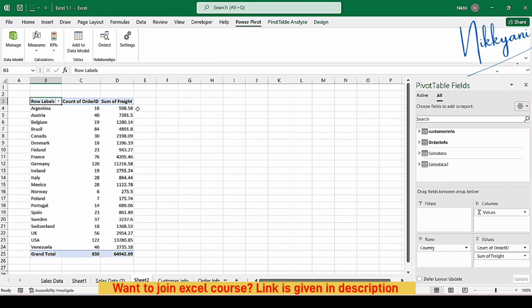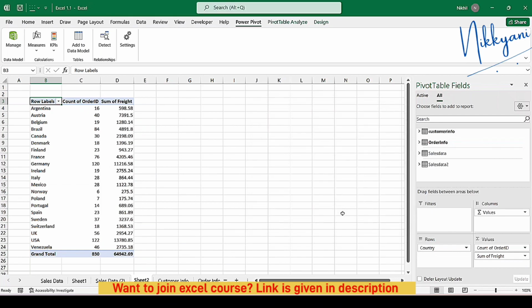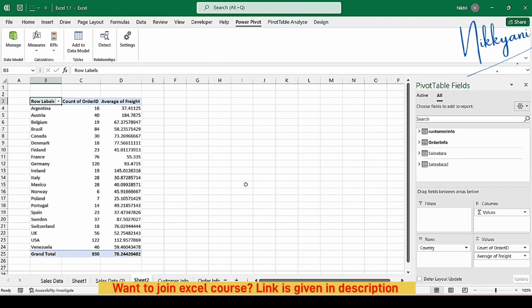Suppose we want the average of freight, then go to the value field, then click sum of freight, then click value field settings. In that, change to average over here, then click OK. Now instead of sum of freight, average of freight came. For one order from Argentina, freight expenses are 37.41125.